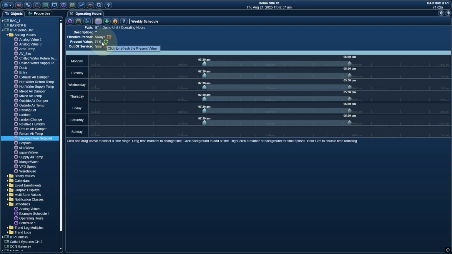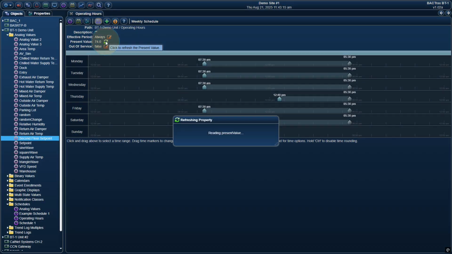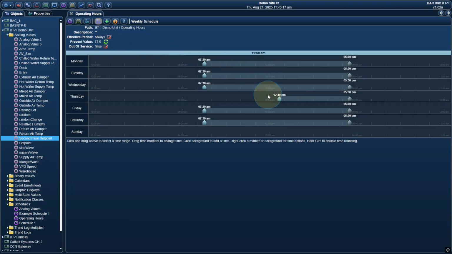As you can see, the value of the schedule is now 74 since Thursday at 11:42 a.m. falls within an active time period. Let's change Thursday's hours so that the current time no longer falls within it. Save the changes. And now the schedule value is 78, which is the schedule default we set on the Properties tab.